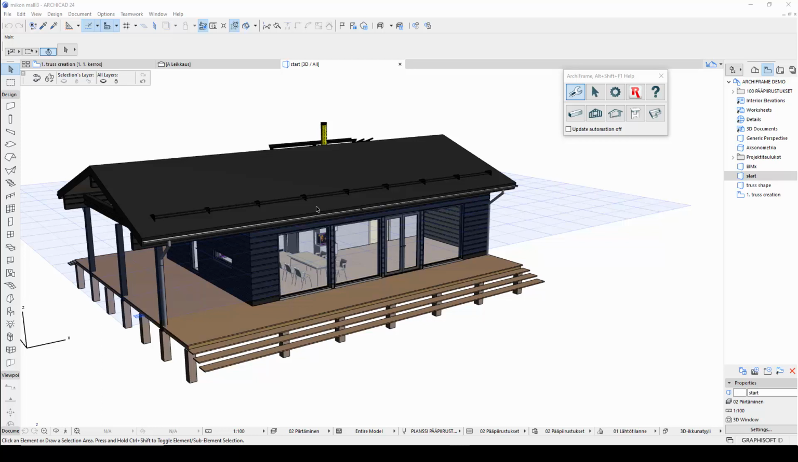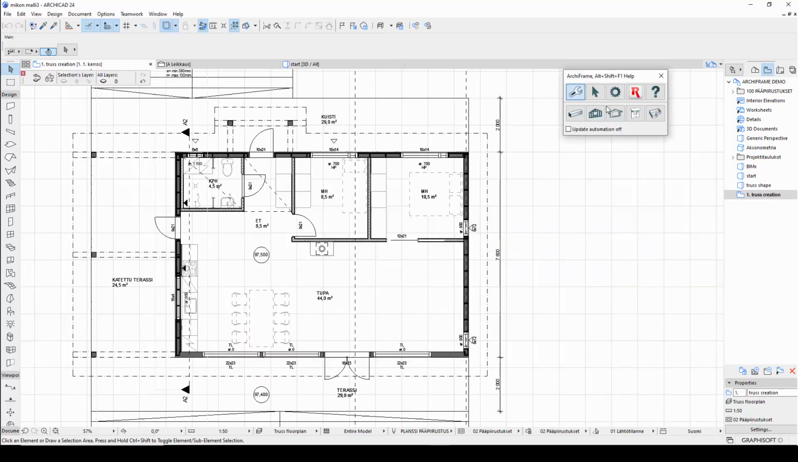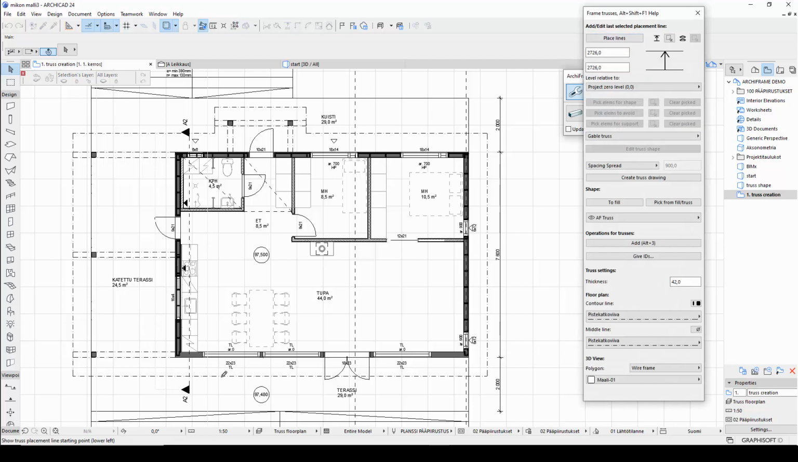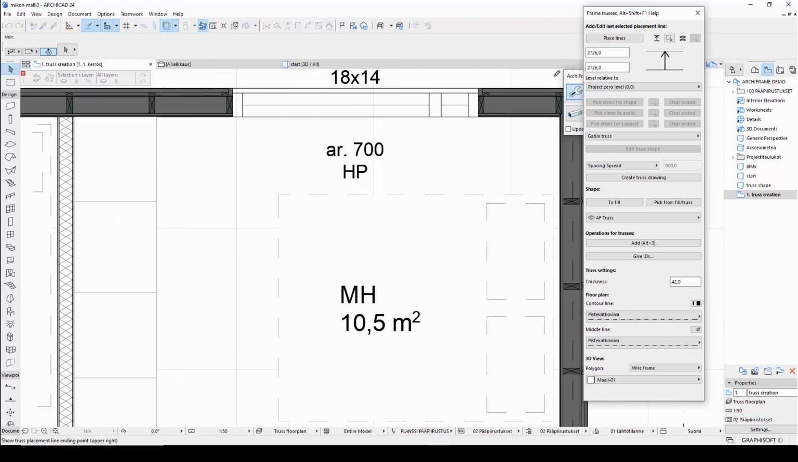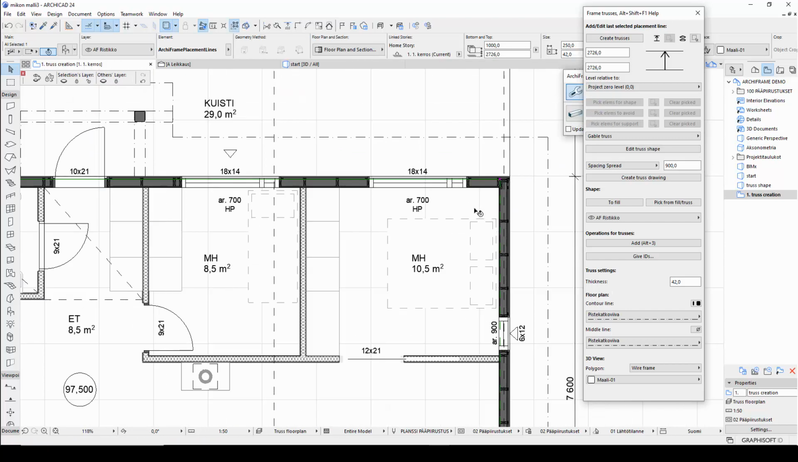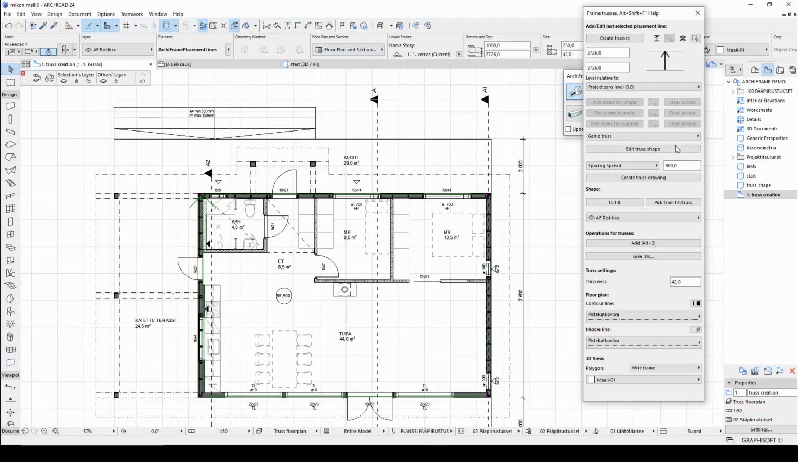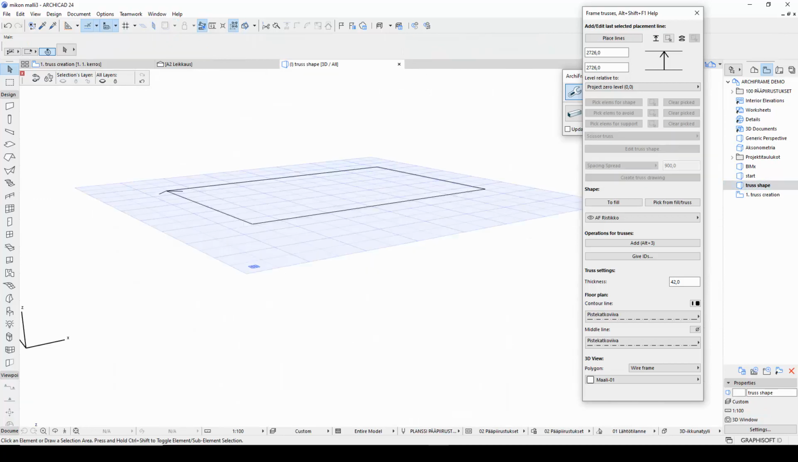I'll quickly go through the process of creating trusses for this house. First, I need to open the floor plan view and define a placement area for the trusses. This area is basically just a rectangle, and it determines the area where the trusses will be placed. Then I need to define basic settings for the trusses.